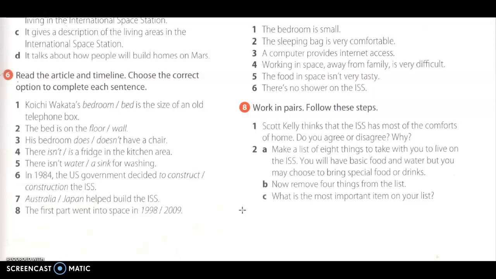Well, wonderful. I hope you enjoyed this activity. I hope you learn a lot from this reading. We are going to add extra activities related to the reading, but this is going to be done next week. So for next Wednesday, I think that we are going to work with this last activity, activity number 8. So, well, good luck.